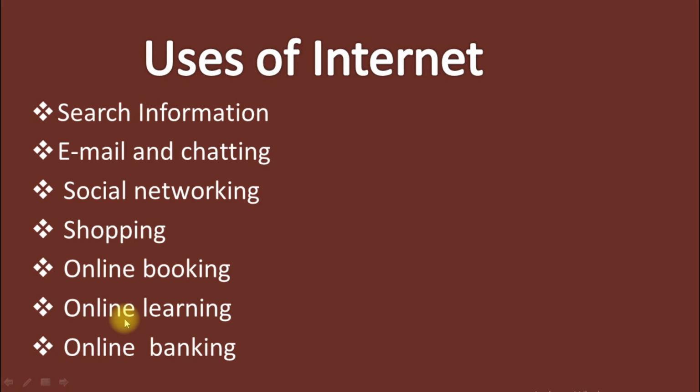The next topic is online learning. Nowadays many educational CDs or software are available on the net, so you can do a course of your choice and gain informative knowledge from there. Then comes online banking. You can do banking operations like checking details of your bank account or transferring money from one account to another, and mobile banking, that is through NEFT or RTGS.